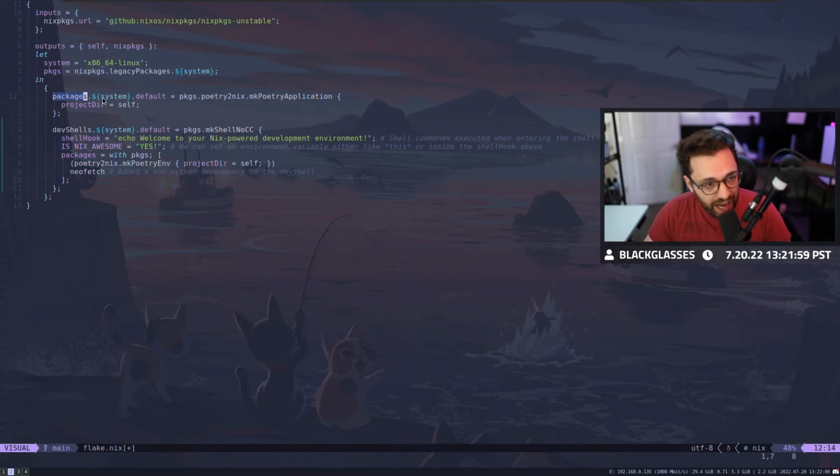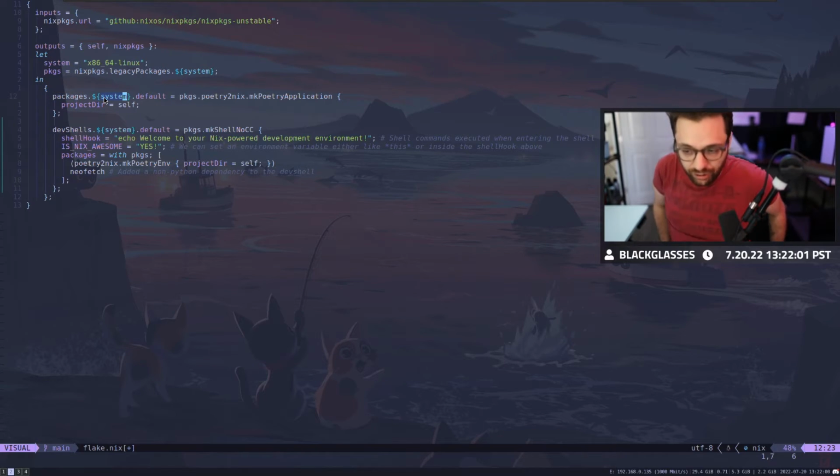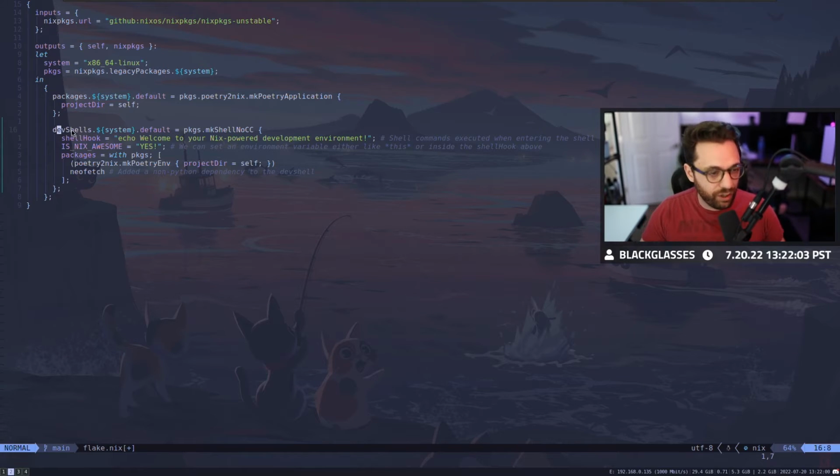Just like you can have packages with a specific system definition for it, you can do the exact same thing with DevShells. So you could say, all right, on x86-64, I want to have this DevShell with these dependencies. On ARM, I want to have this DevShell with these dependencies, so forth and so on. So we're saying that the DevShell for this system is the default. And we want to packages make shell no CC.